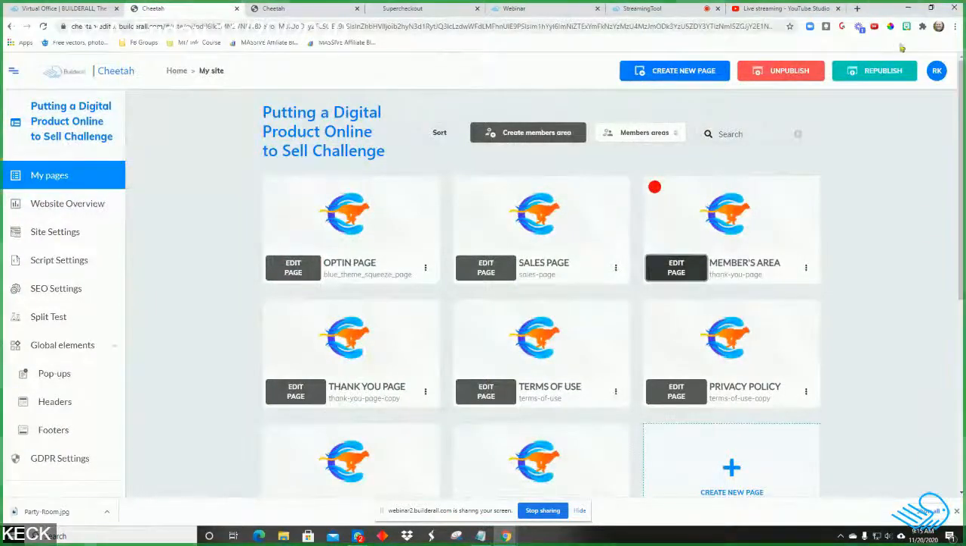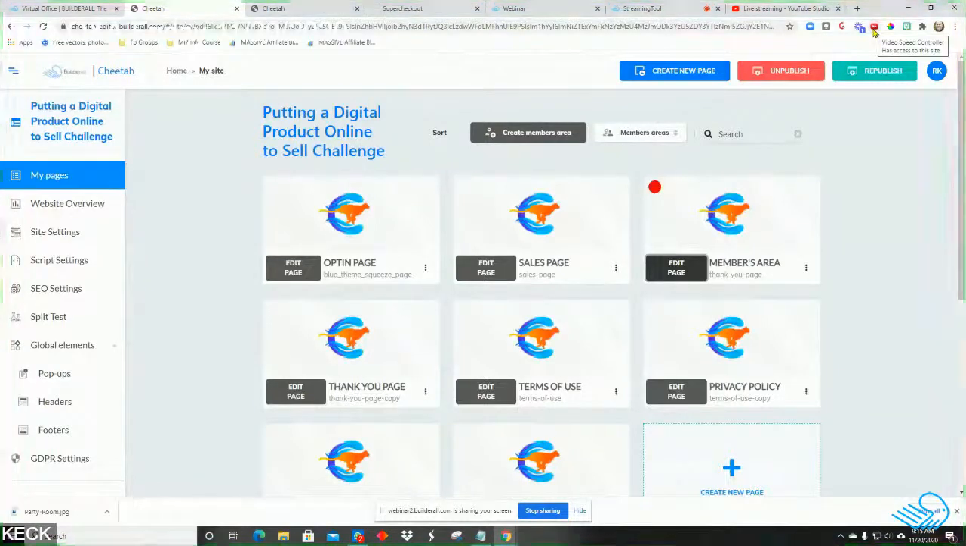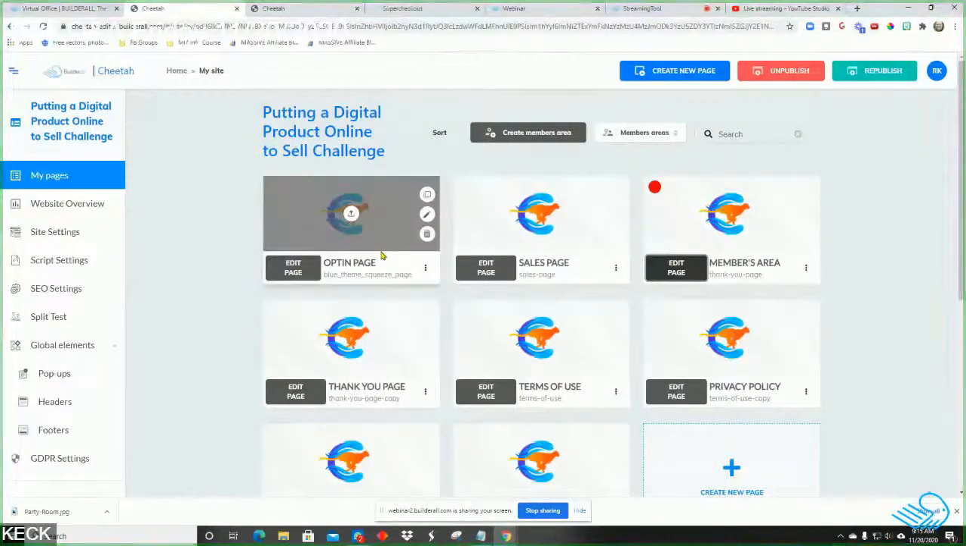And I will show you another cool thing. Let me share my screen again. Okay, can you see right up here, in the upper right-hand corner, this little Chrome extension says Video Speed Controller has access to this site. So I use this Video Speed Controller, so that any video on my screen has it.